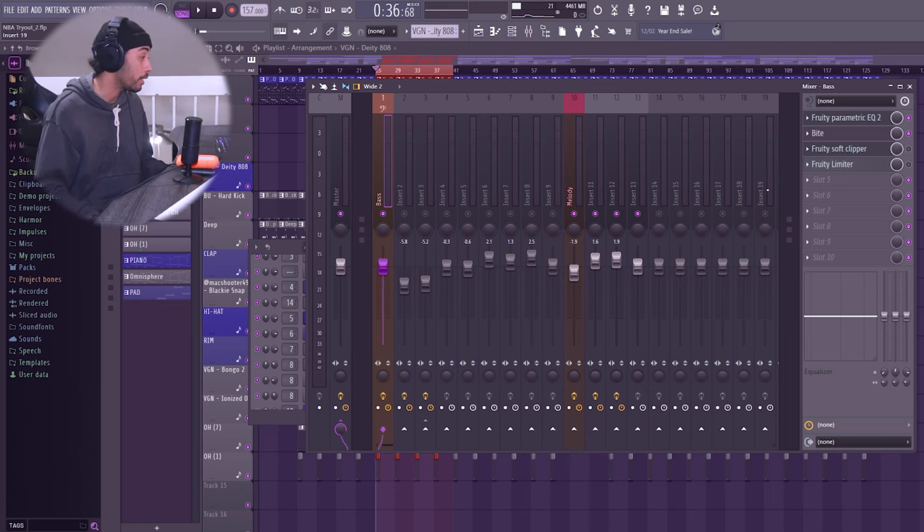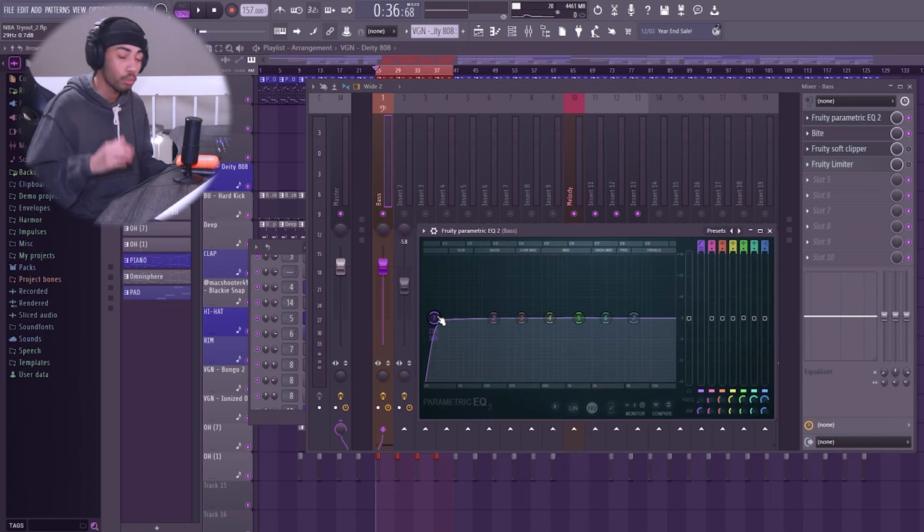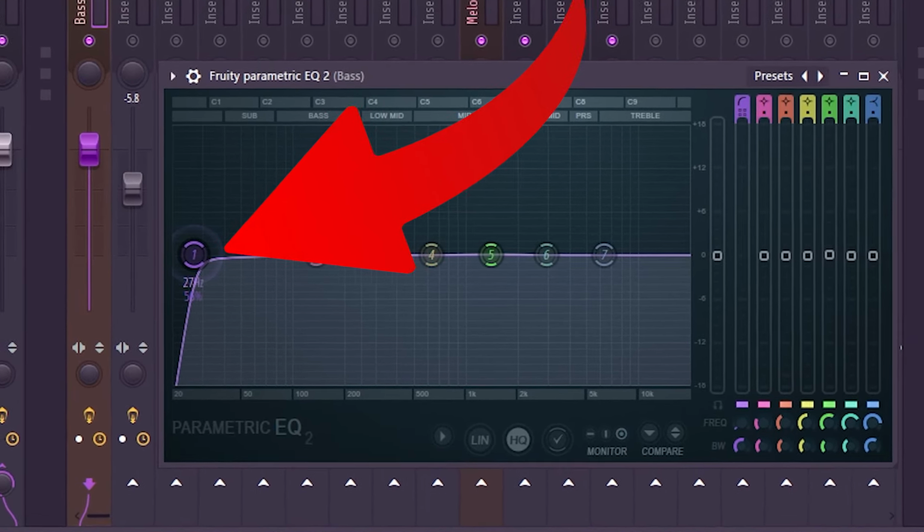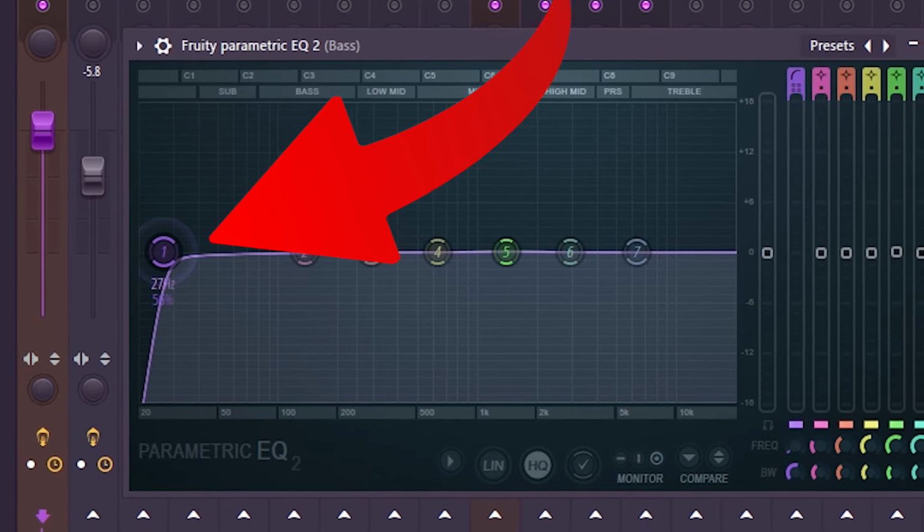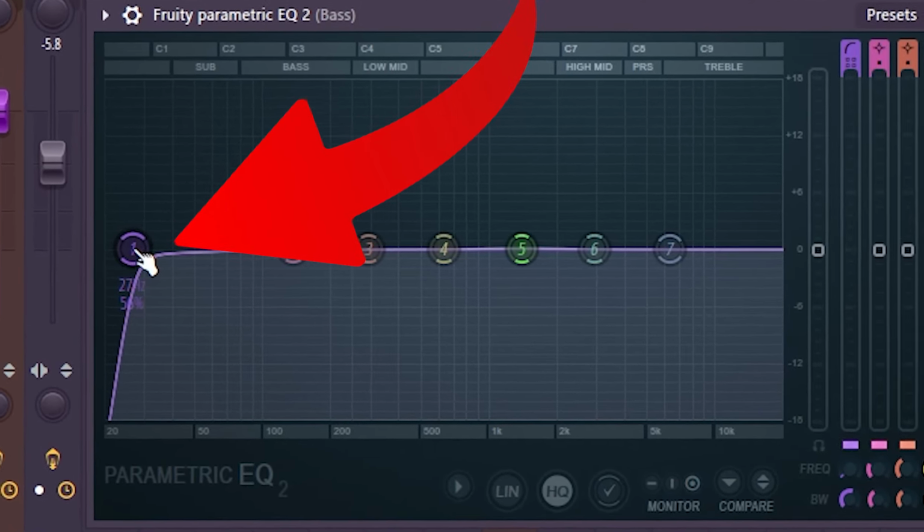And I can actually prove that in the parametric EQ. Once you guys start mixing your 808s from now on, put this little filter on it. Cut all the lows off up until 27 hertz. Tell me your 808 doesn't sound louder. Look, let me turn this EQ off.